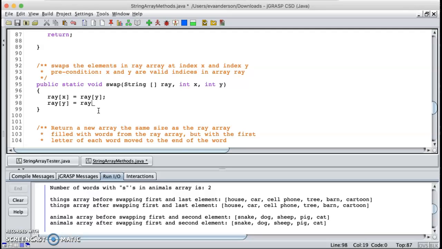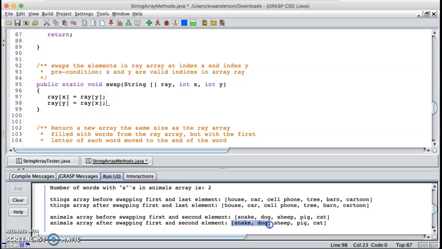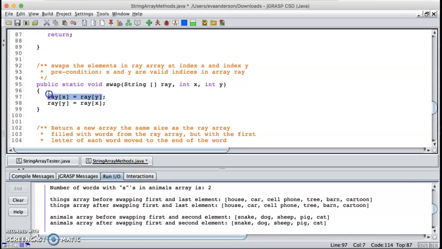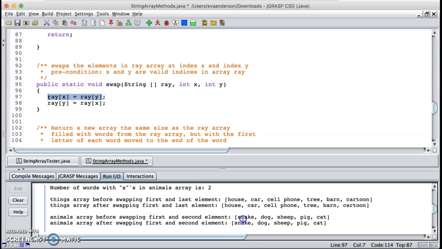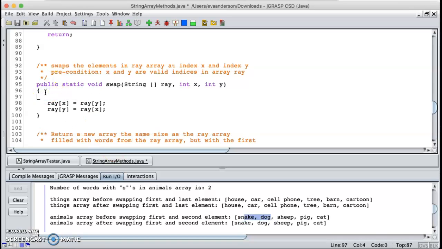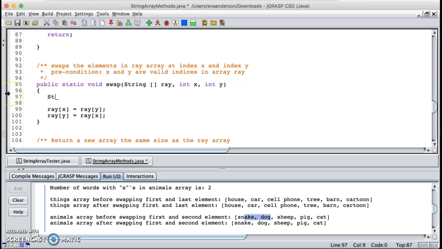This copies one value over, but then in the process of doing so, for example, here when we want to switch snake and dog, this would copy dog over top of snake, and so we'd have dog dog in our array right there, and we would have lost snake. So you need at least one temporary variable. I'm going to make two just to make it easier.